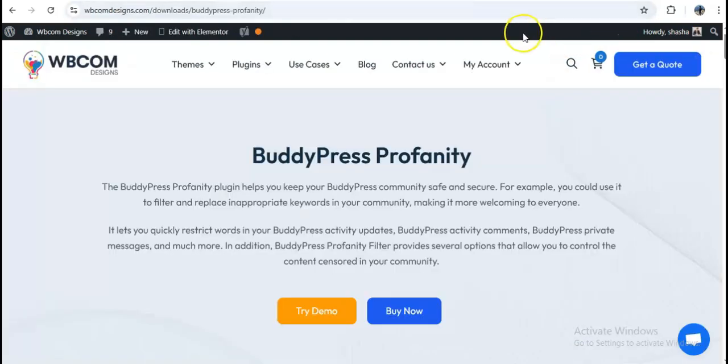With BuddyPress Profanity, you get full content control, a more secure, respectful environment, and a clean community experience always.